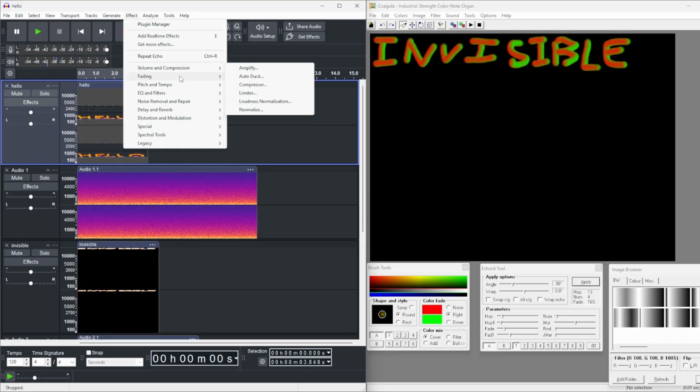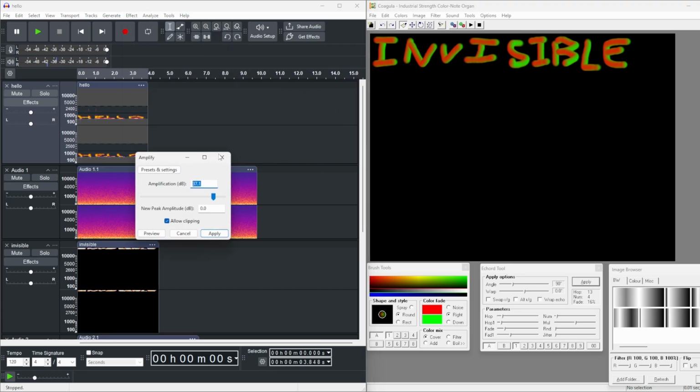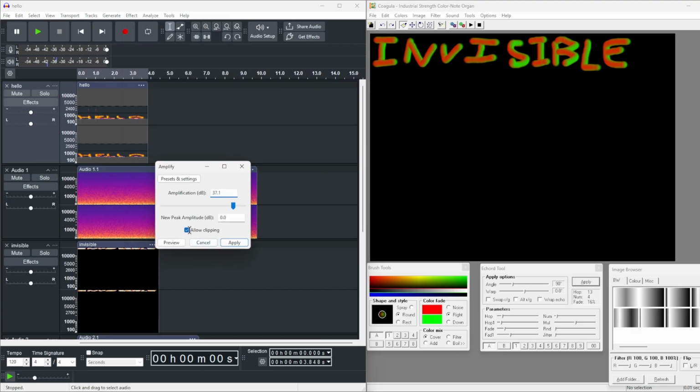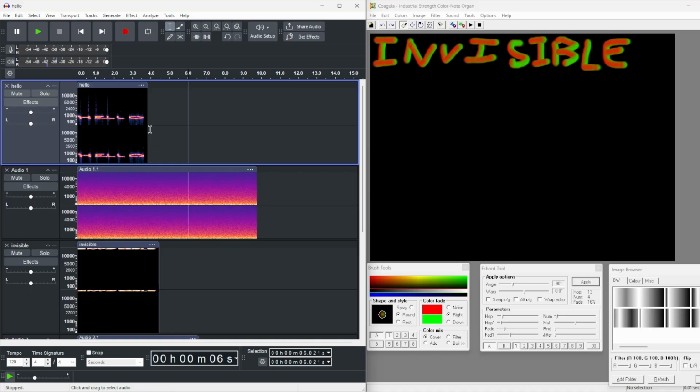I think the easiest way to demonstrate this would be with amplify. I'm going to take off clipping because it's going to make it really loud if I do that. Let's amplify it by maybe 18.5. There you go. You can see that it got louder. Yeah, it's more audible now.